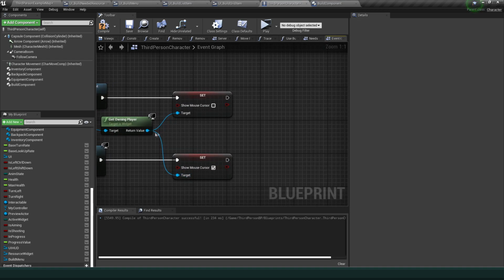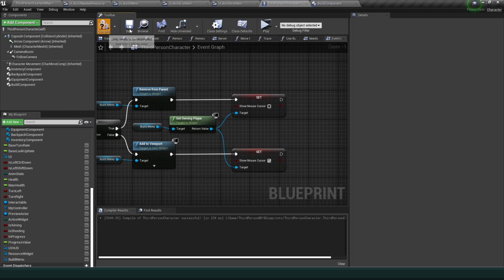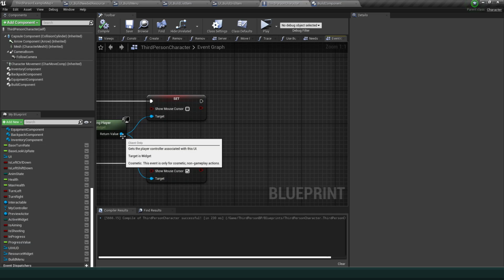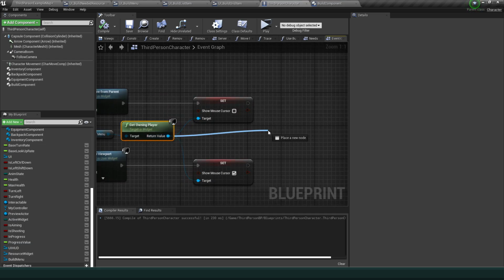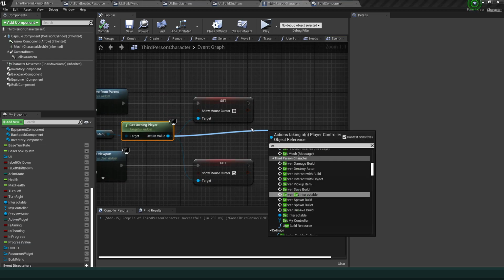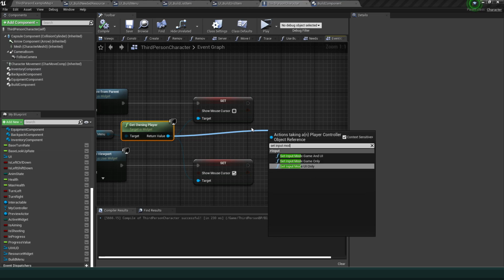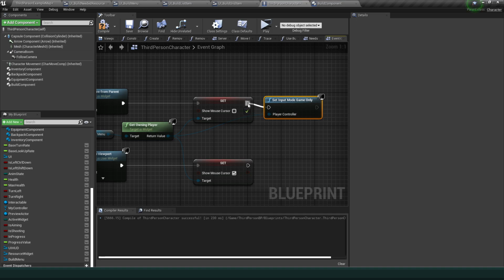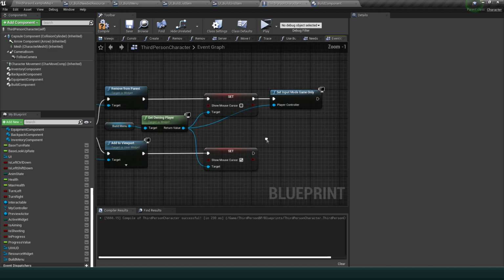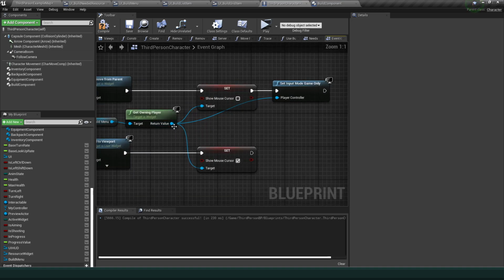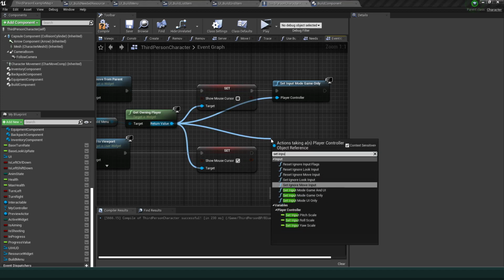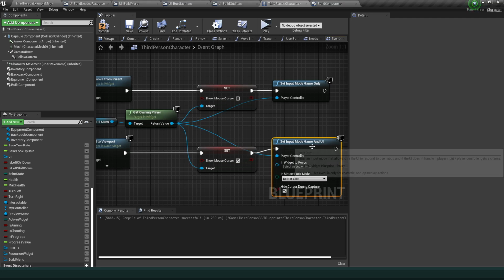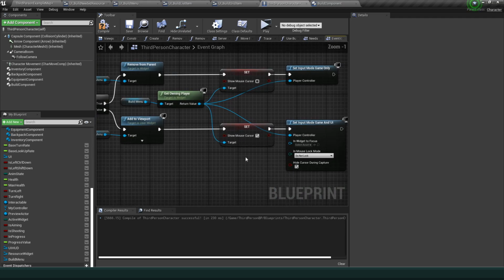The next thing that we want to do is change the focus between the game and the widget. So whenever we remove the widget from our screen, as the controller, we want to do set input mode game only. This is going to focus back to the game, and it's no longer going to focus on the widget. But once we create the widget, we want to do set input mode game and UI. So now it's going to focus more on the widget rather than the game.